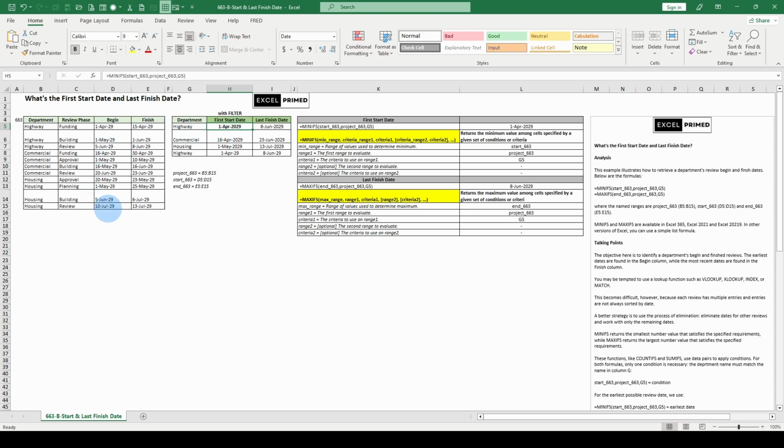It's titled begin. So we have highway, the beginning of the project, first date. Then we want to know the finish date. And you can see highway has three different dates, and the commercial looks like 4, and housing. And how do we sort this out?